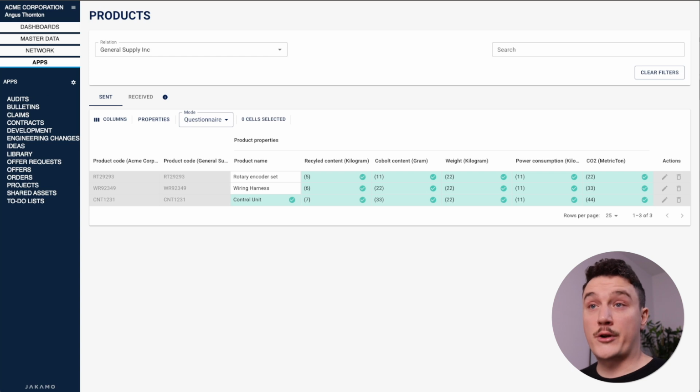So now we have the products application open again with the customer company. And here we can see that for the power consumption and CO2, the values that the supplier inputted are displayed over here. That's how easy it is to collect the emissions data from your suppliers using Jakamo products.